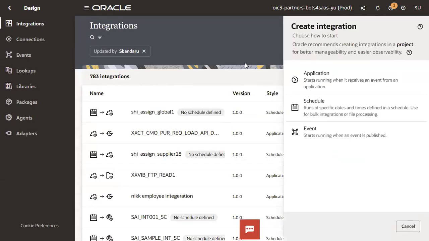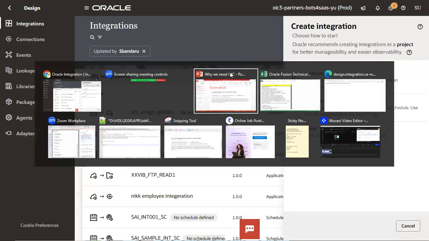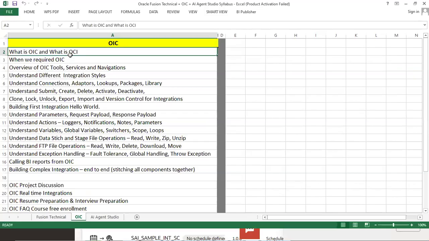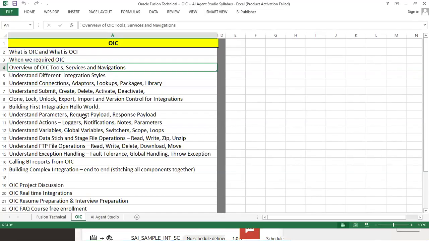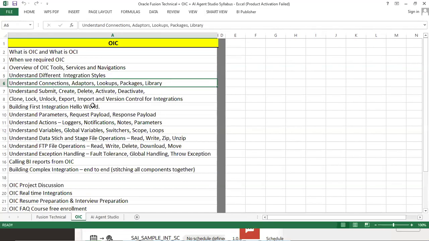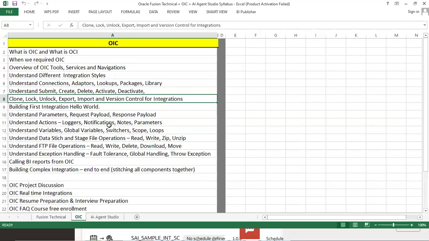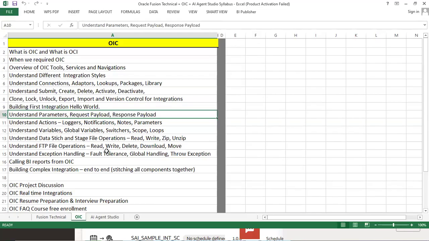In our entire training, we'll be defining at least 20 to 25 integrations. Complete file transfers, like whatever we specified in our syllabus copy, like working with the integrations, whatever the tools and styles and adapters, lookups, how we can perform some DML operations in our ERP in case if you are going for data conversions, both inbound and outbound, and how we can go for define the parameters, payload.